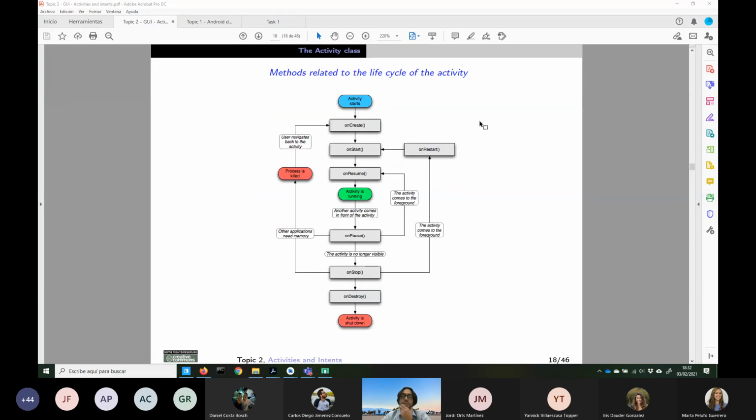Here you have in a picture the whole life cycle of the activity class. Okay, when in Android I start an activity, first of all the system calls the onCreate method, onStart, onResume. Okay, and then here the activity is running, after these three methods.